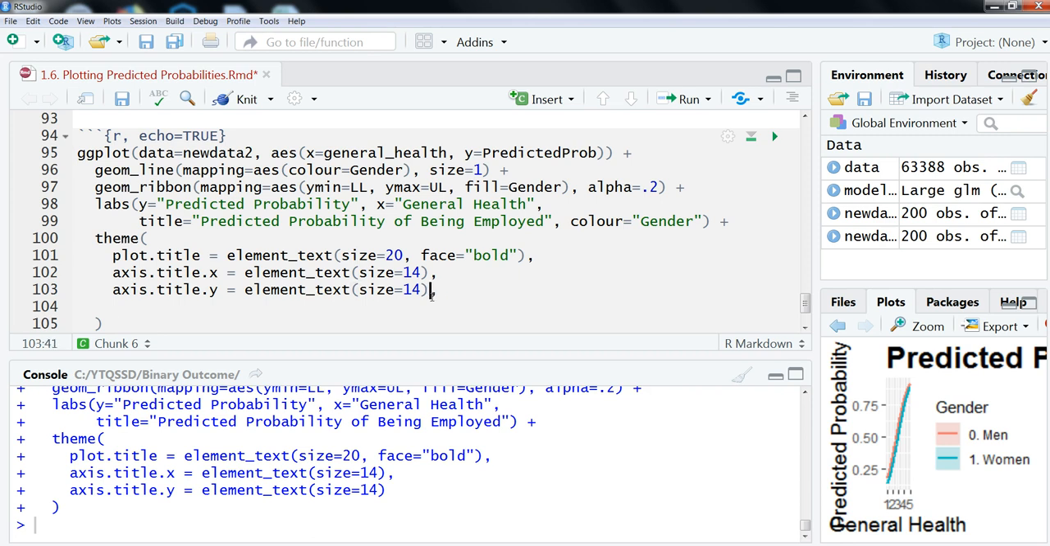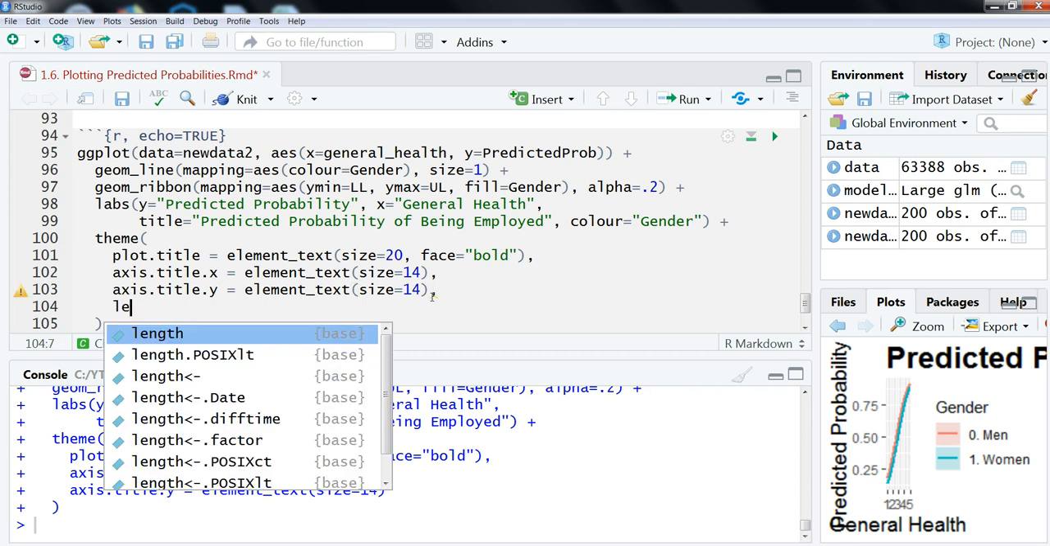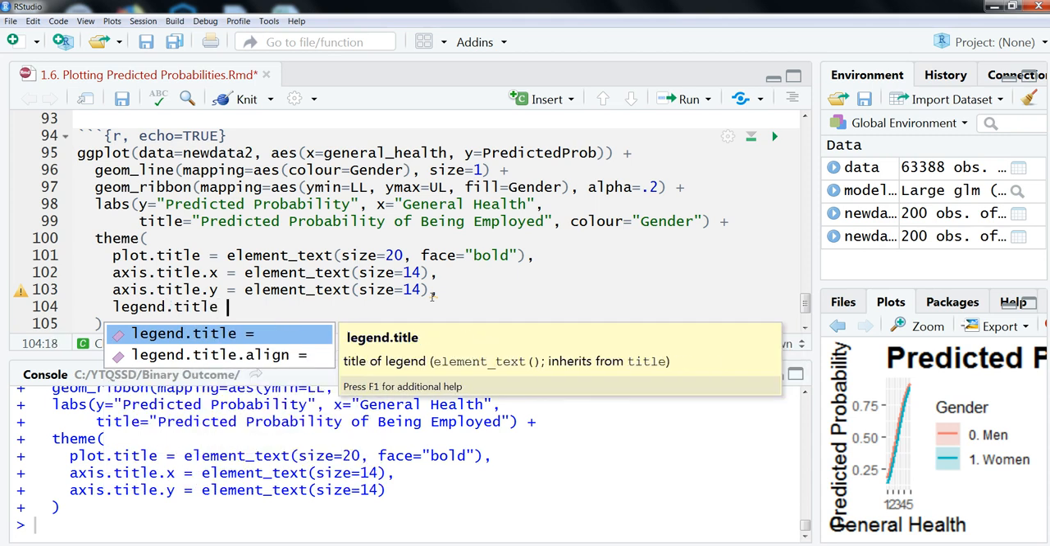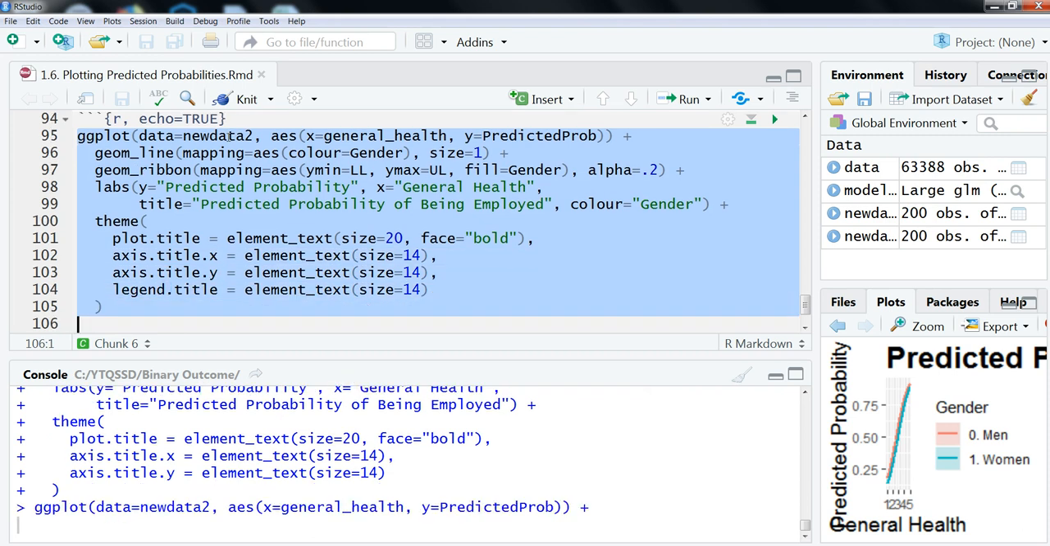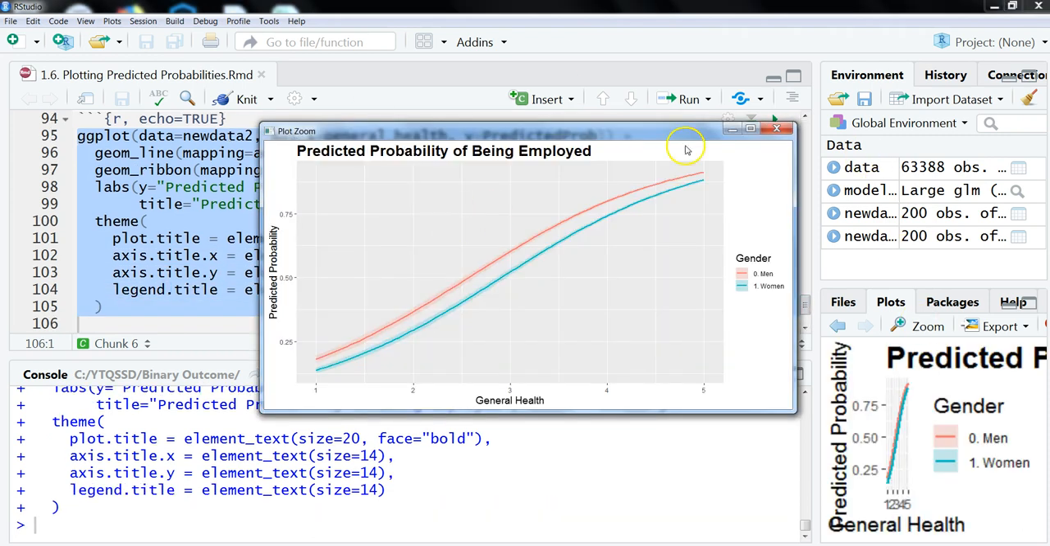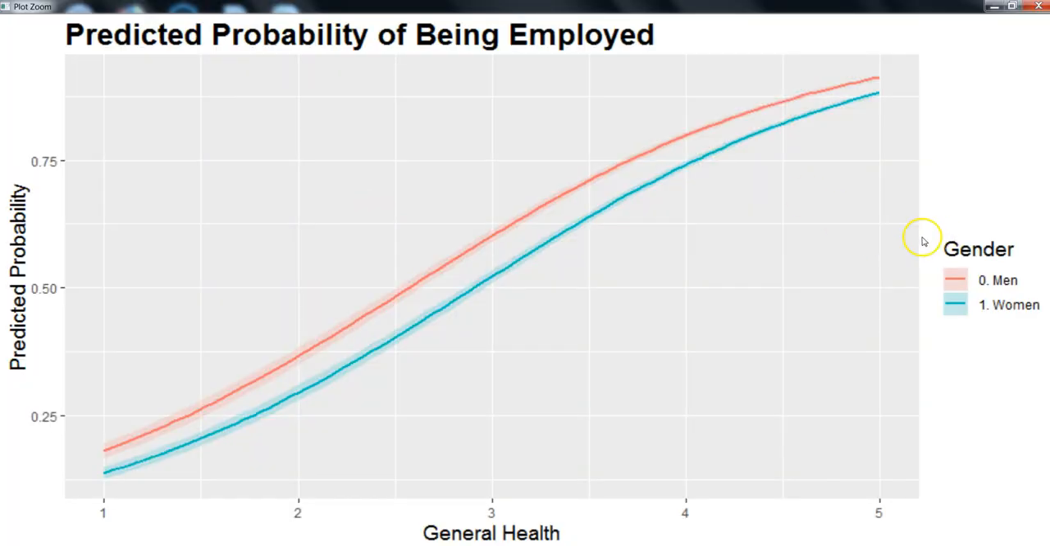So if we add in here legend.title equals element_text, need to spell element_text, and then size equals 14. Okay. Why am I getting a grumpy message here? I don't see what the problem is. All right, it went away. So let's highlight this. Okay, and then if you click on this and we just maximize it, if you go back, you'll see actually the gender here now is bigger.